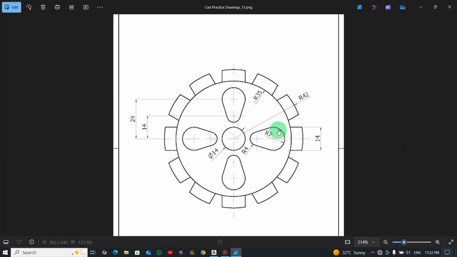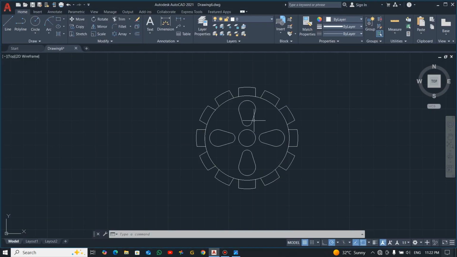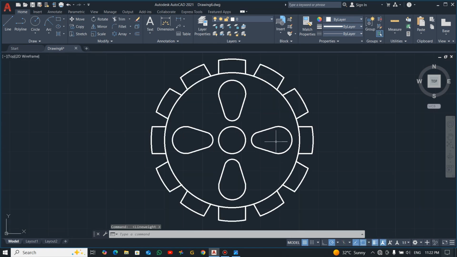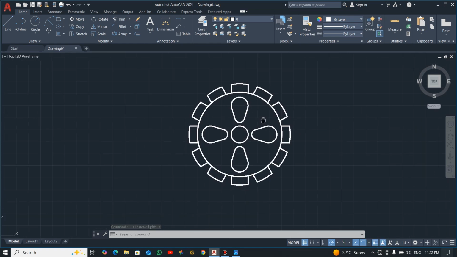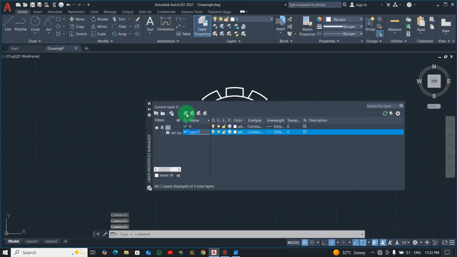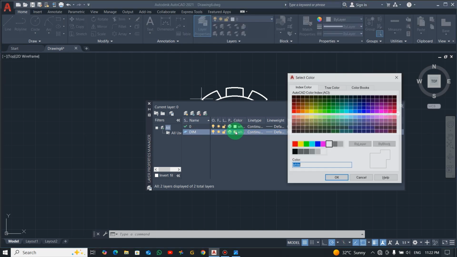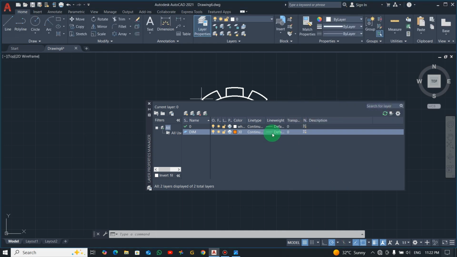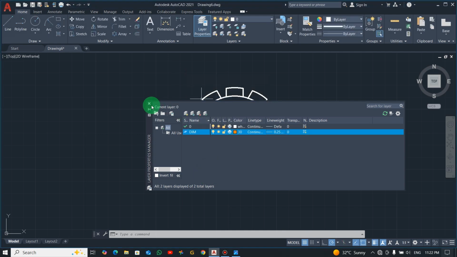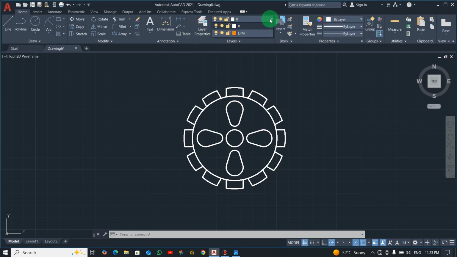Alright, so let's try and dimension our work, and then we will be out of here. Good. So to do that, let me increase the line width small. So I'll create a layer for my dimension. So to do that, just go to layer properties, new, give your layer a name. I'll give it this name, DIM, and then I'll change the color. I'll choose, let me use this one, and then the line weight also I'll use 0.25. Okay, now let me close it.